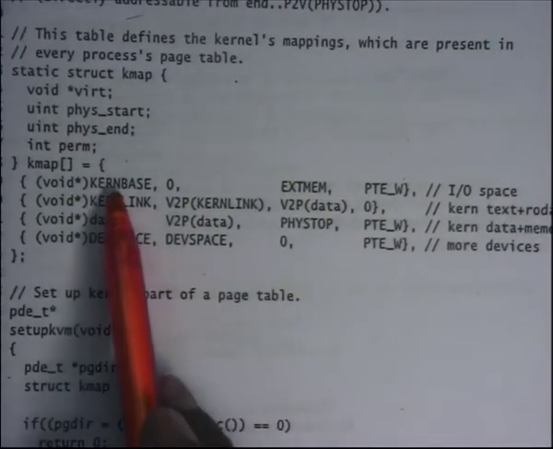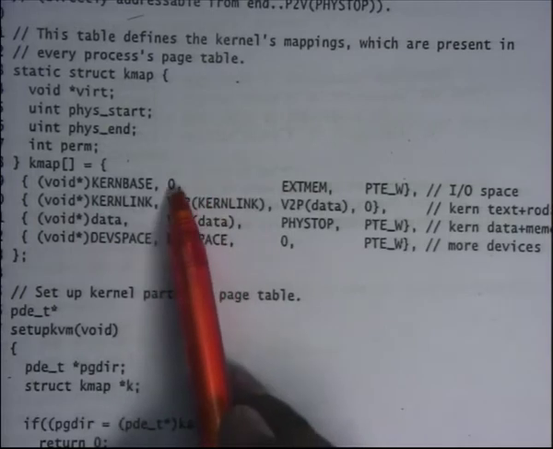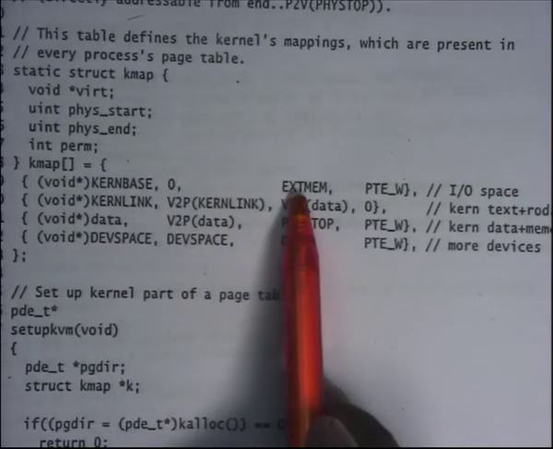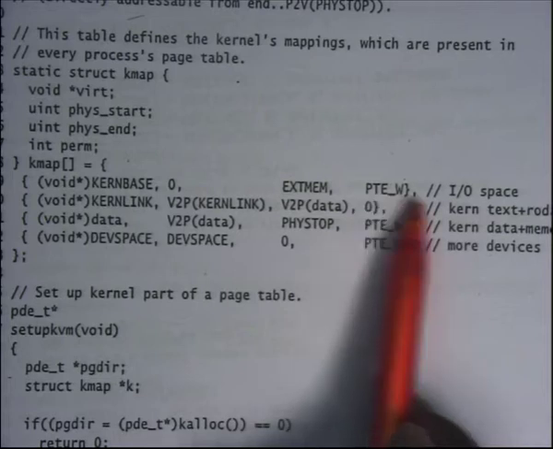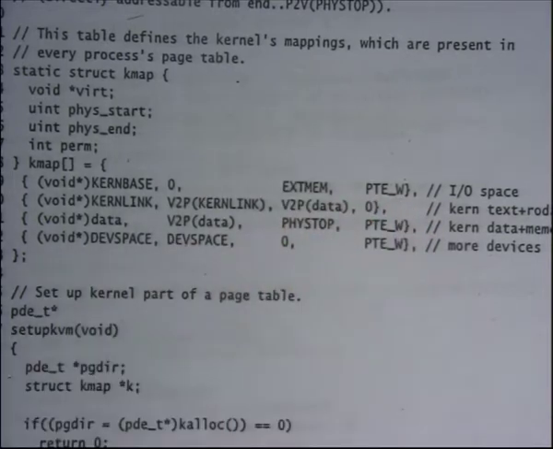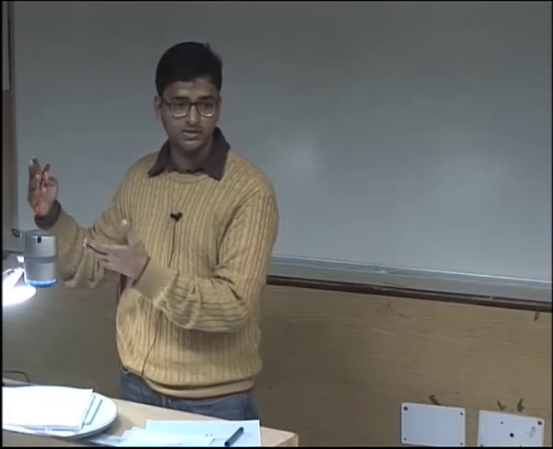So the first mapping is saying: start mapping at kern base, which is 2 GB, physical address 0 to physical address 1 MB, EXTMEM is 1 MB, with write permissions. So it's just initializing the IO space. It's saying kern base to kern base plus 1 MB, map it to physical address 0 to 1 MB with write permissions. This is my IO space, memory mapped devices.